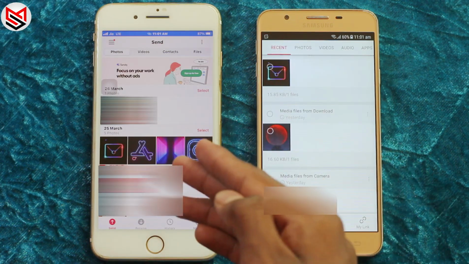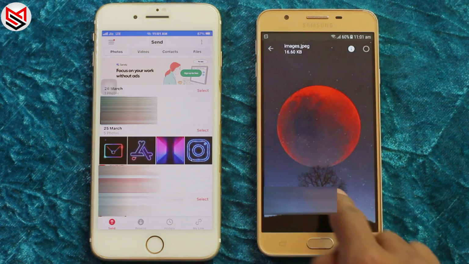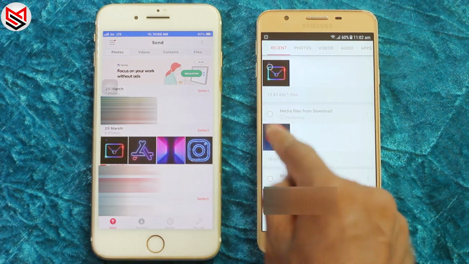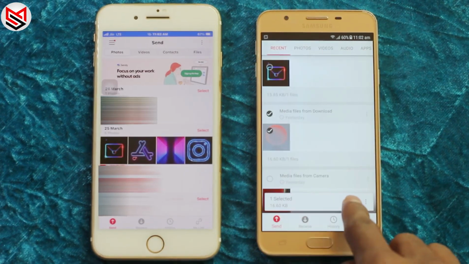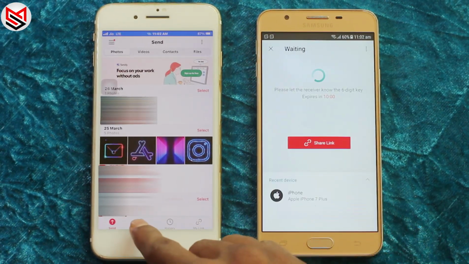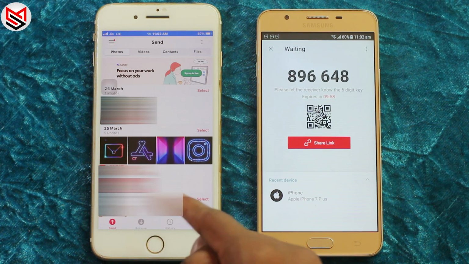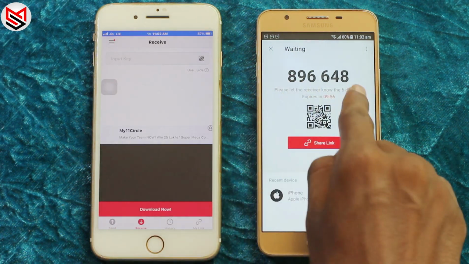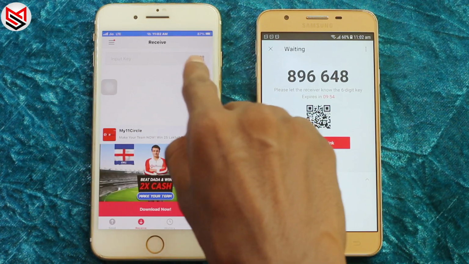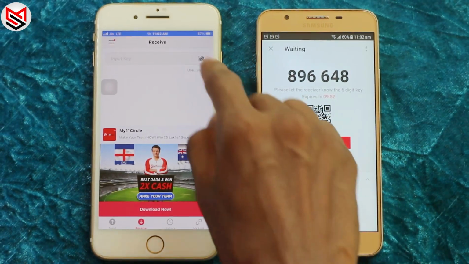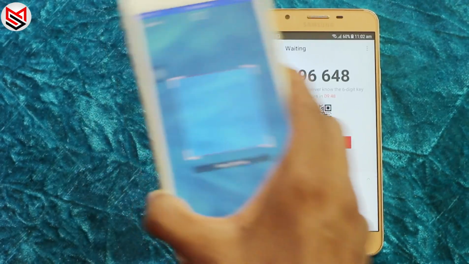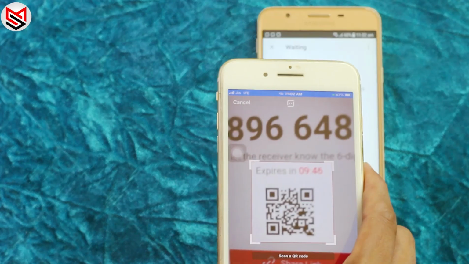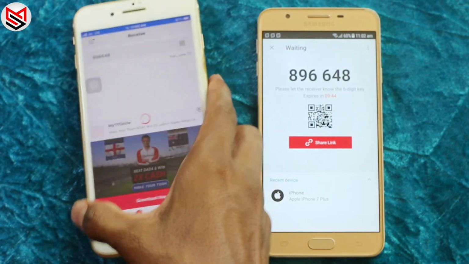And there are no extra features in this app on Android or iPhone. On iPhone, that's all. In Android, when you select a photo, it shows its size on your Android device also. Then click on send. Now select receive on your iPhone and tap on the small QR code symbol on your iPhone. Then scan it. And this is how the app works.